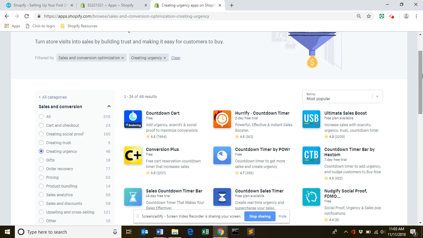Some of these apps are going to be free. Some of these apps have trials. Some of these apps have monthly fees. Some of them have one-off installation fees. So make sure you understand the cost of the app before you install it.